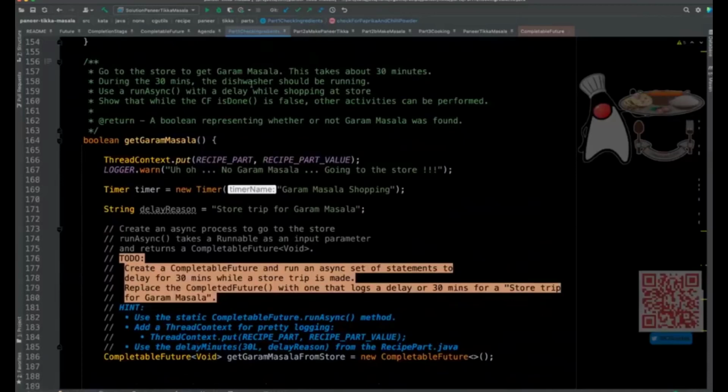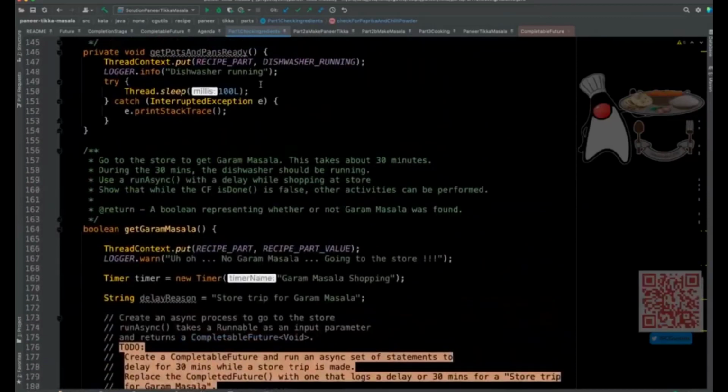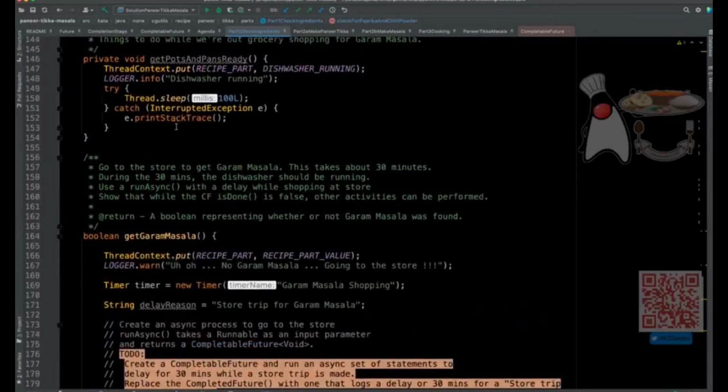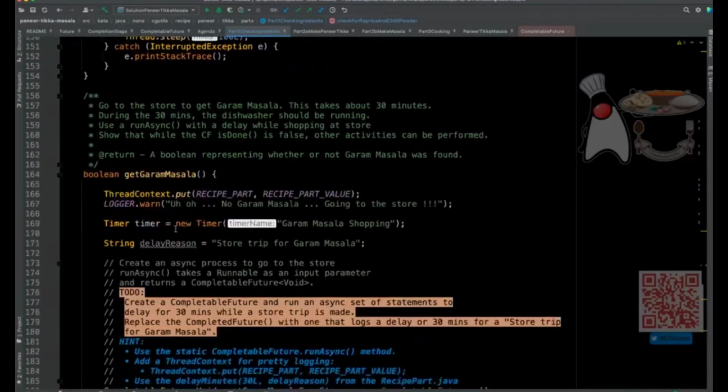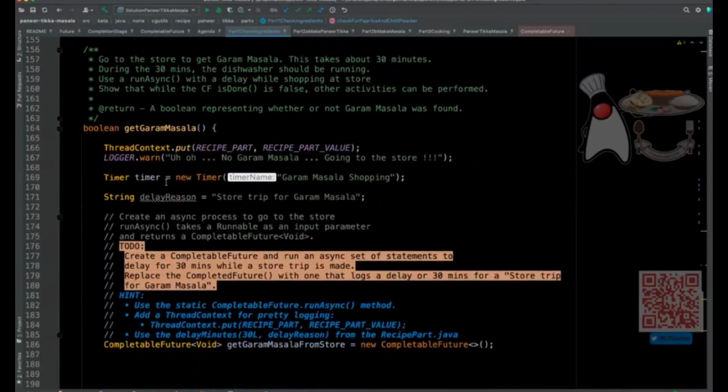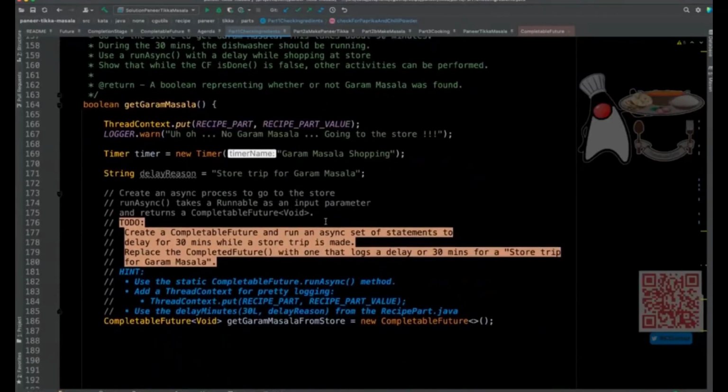And during the 30 minutes, we want the dishwasher to be running, which is what our get pots and pans ready is. So what we are showing here is that while your completable future executes, it is possible for you to run other activities. And that's what a completable future can help you do. And that's what we're showing with this example: I have a timer. We'll take a look at the timer in a little bit. And I turn on a timer for garam masala shopping. I have a delay reason of why I have a delay. I'm going to a store for garam masala, and I'm going for 30 minutes. So that's what we need to take a look at.